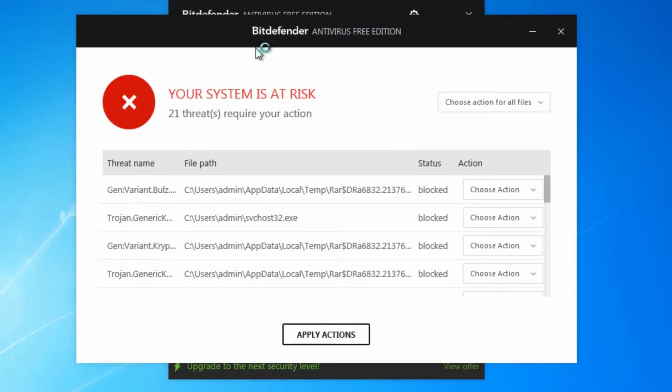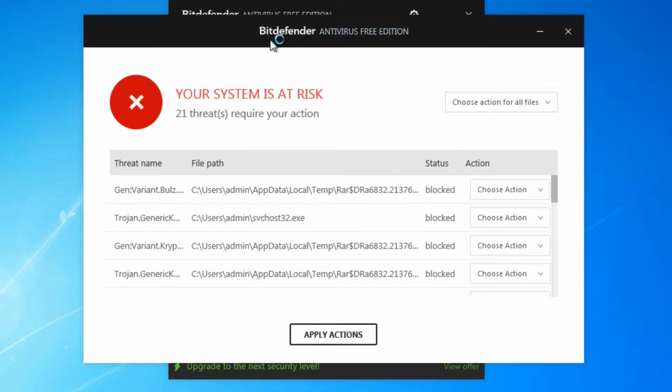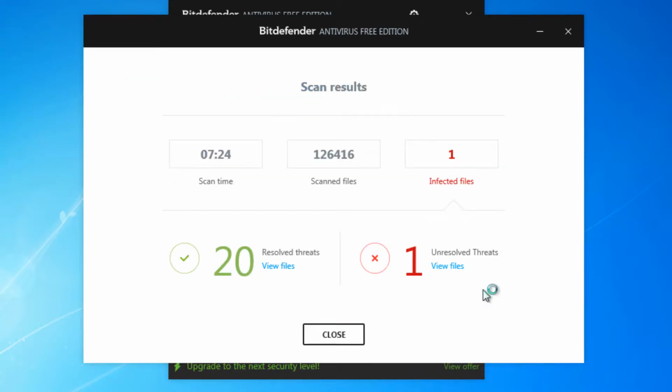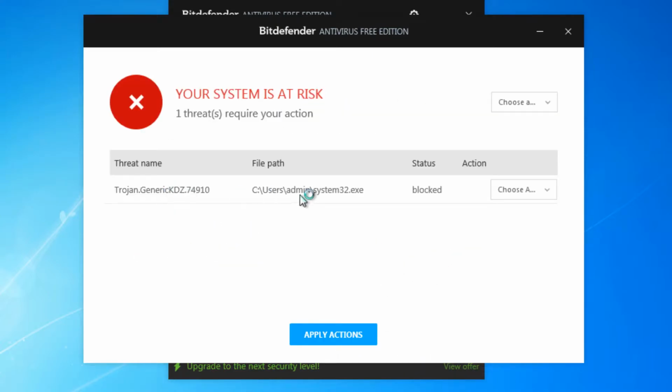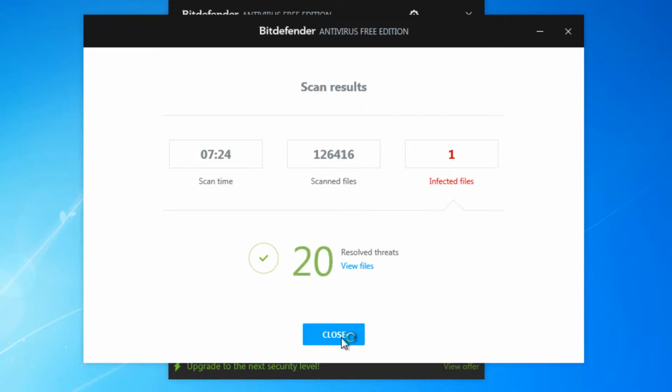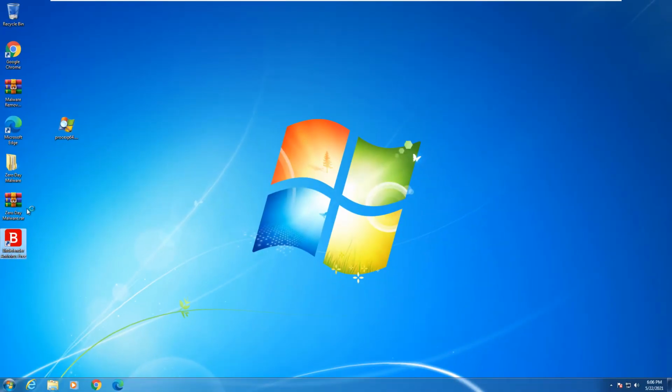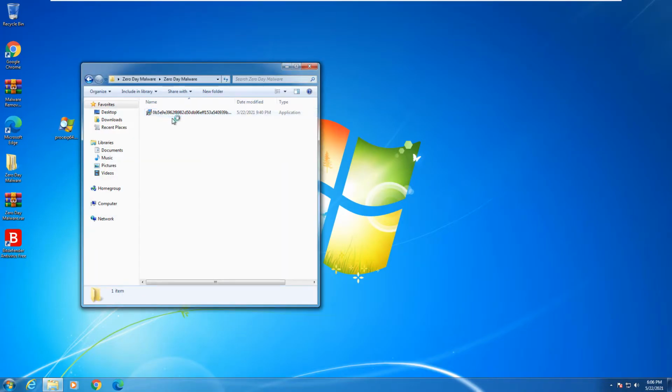Okay, so we are back, and after running the full scan with Bitdefender Antivirus Free, it did find 21 items, so we're going to go ahead and choose the action here to move all these to quarantine. We'll go ahead and apply that, and it actually did not resolve one issue. So we'll just go ahead and ignore this one. This is actually an activation tool that I use for Windows 7 on this virtual machine, so this is not a big deal. So we will go ahead now and run Malwarebytes and HitmanPro to see if they find anything else.